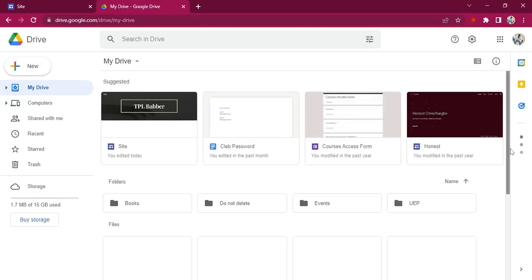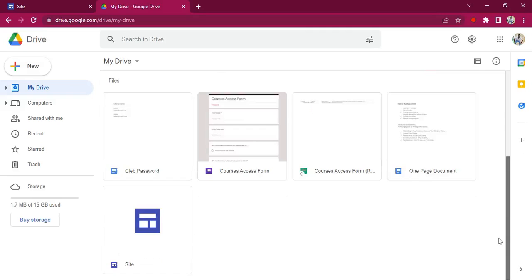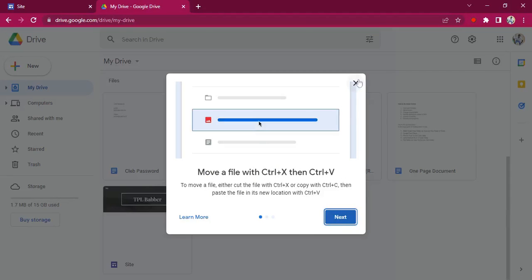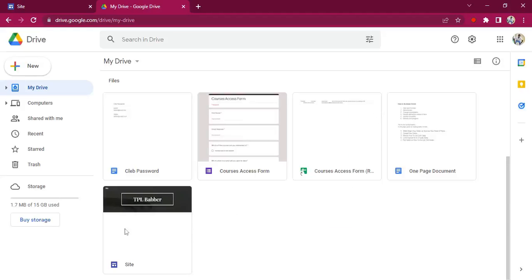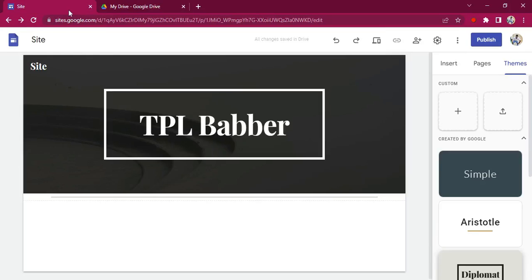All right, so you can see the site here. You can see the site in my Google Drive. So you discover that this site already exists in my drive. So what I advise you do is that you structure this site.